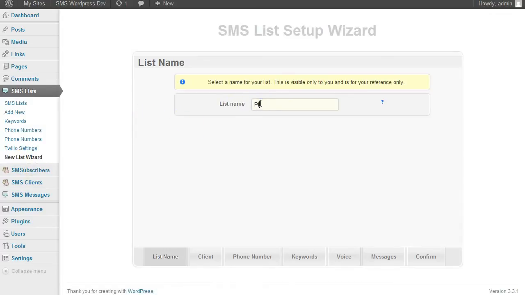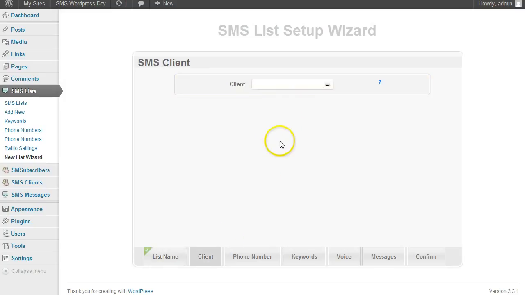So let's say I have a pizza shop, and I want to create a list specifically for their lunch crowd. That's one of the great things about this plugin. You can create as many lists as you want, as many keywords as you want, as many clients as you want. So this pizza shop could have a lunch list, a dinner list, a weekend list, and then send different information or offers to those people. So that's what I'm going to call the list. And I'm going to create a new client.